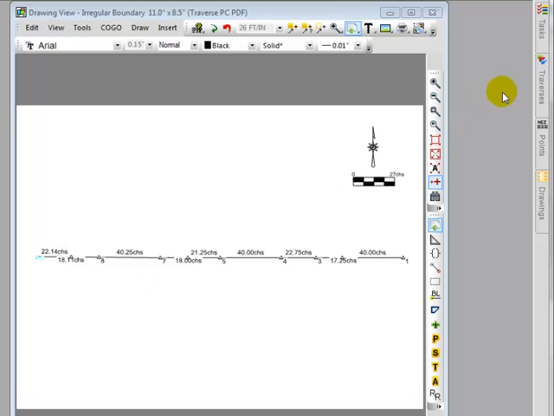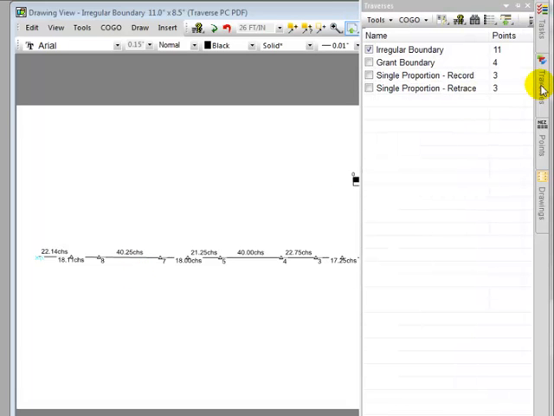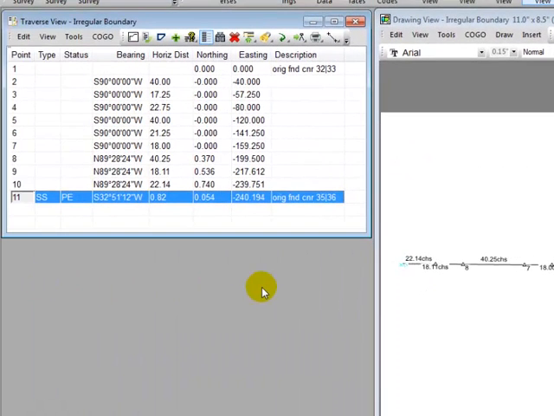Let's open up the Traverse Manager here, and we can see here's our irregular boundary traverse that created that drawing. Let's go ahead and open that up, and we can see that we've actually got the record data in this traverse. And I've just thrown in a side shot here at the end to the retracement position for that found corner on the west end.